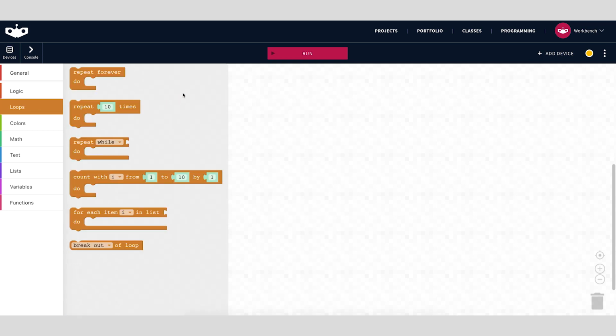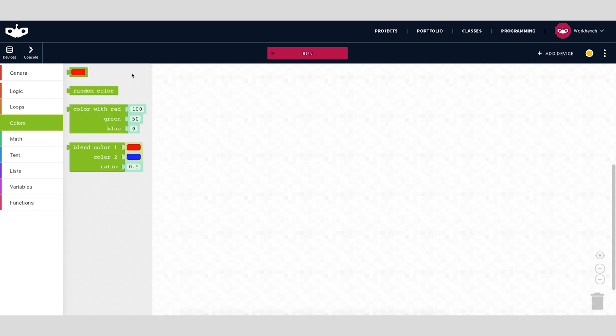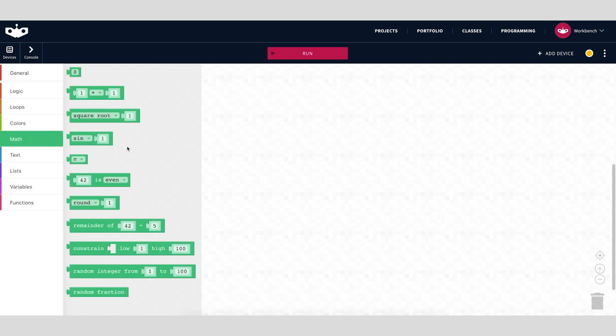Loop blocks literally make your program loop over and over as many times as you want. You can select a specific number of loops or simply say, repeat forever. The color blocks allow you to manually control the LED lights on a number of our partner devices. Math blocks allow you to integrate numbers and mathematical calculations into your programs to achieve a higher level of accuracy.